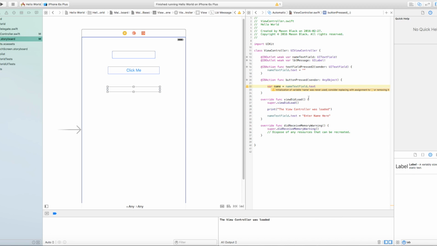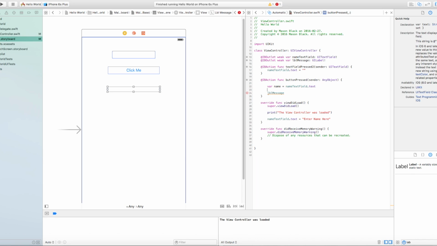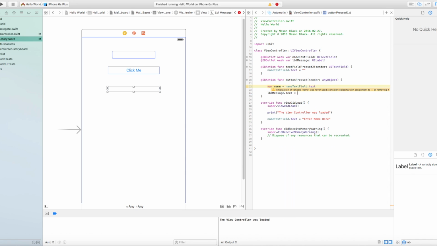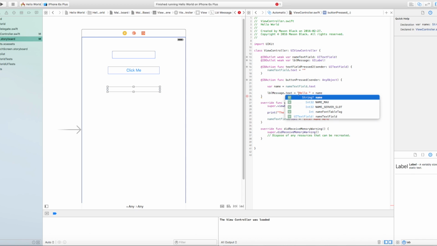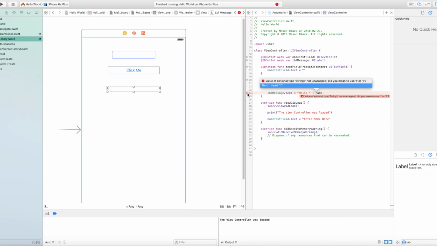So the next thing I want to do is take that name and output it in a little message right here. So what I'll say is label message. This is where I want to put it. Sorry, it's kind of annoying, so I'm just going to move that down. Label message dot text is equal to, and I'll just say hello space plus and the variable name, which is this guy right here.